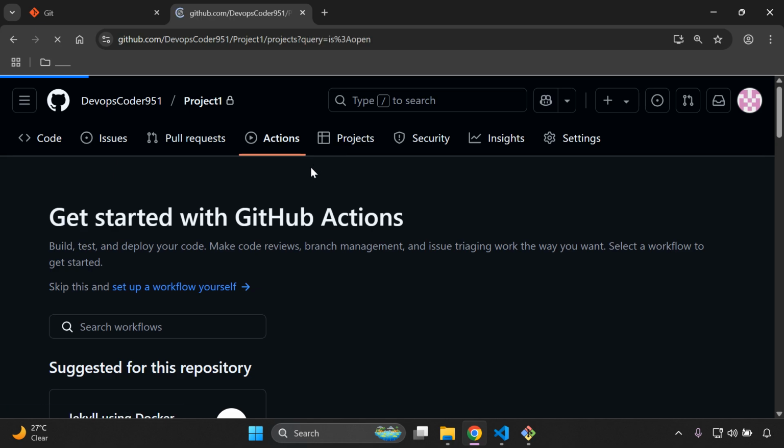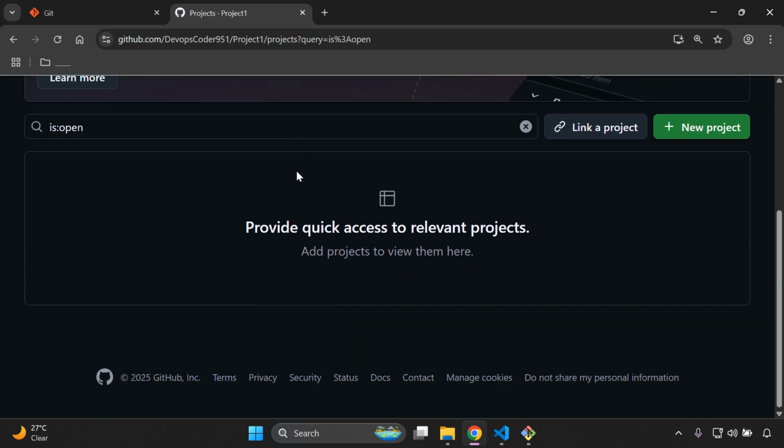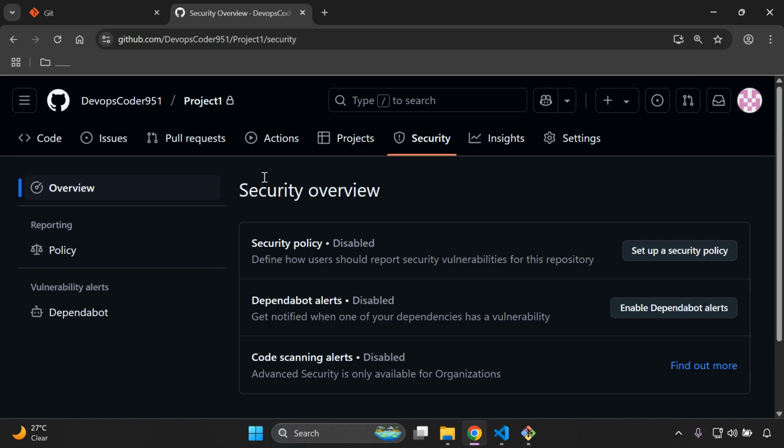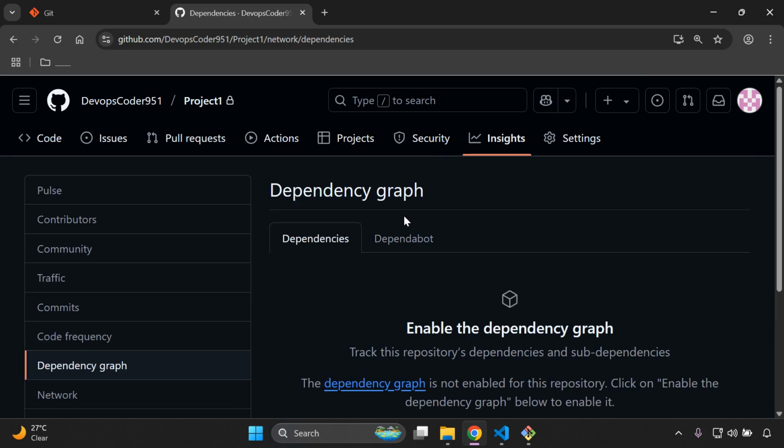Okay, you can also head on to projects, and this is going to list out any projects that you are working with. We also have a tab for security. So if you want to implement any specific policies, or if you want to implement any alerts for code scanning or any dependabot alerts or anything of the like, you can go ahead and set that up accordingly. Then we also have insights here.